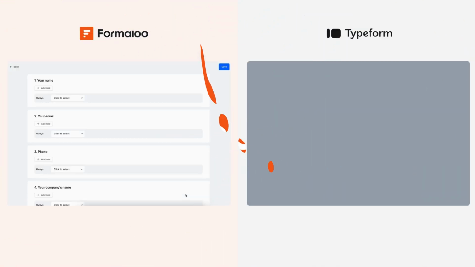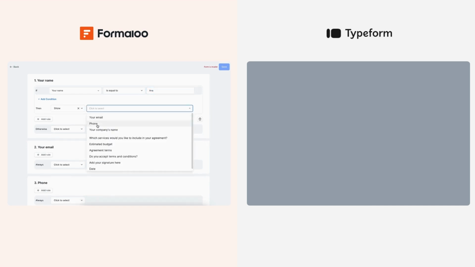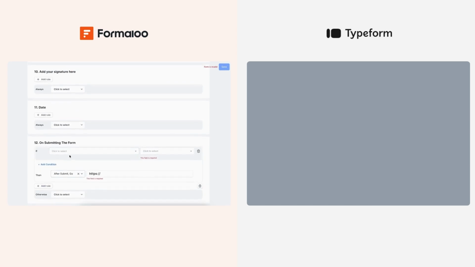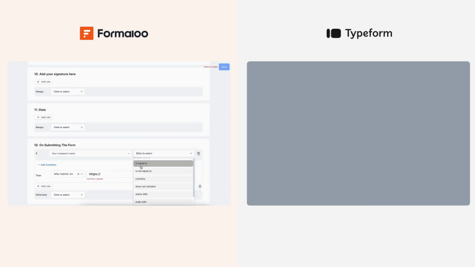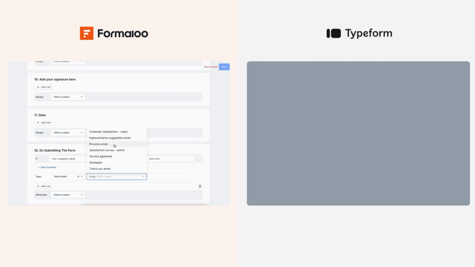When it comes to logic, Formaloo offers powerful and flexible options. You can set advanced logic and calculations with an easy-to-use interface. You can set up conditional logic to send emails based on specific answers, trigger Slack notifications, or even redirect users to different links depending on their responses. This level of customization provides a highly tailored experience for both users and form creators.